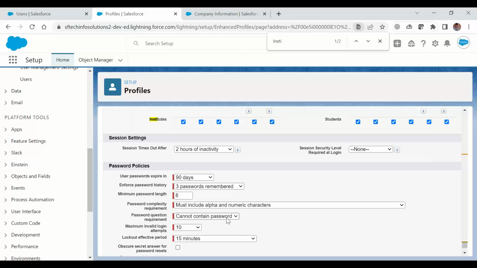And when you're setting up security, you have a question, right? When you're setting it, before it asked, what's your birth city. Similarly, if you try to give a question which contains the answer, and you want to avoid that, you can choose here, cannot contain password. Password question requirement. So when you give a custom question and you try to keep the answer also in the question, compromising on security, if you want to restrict that, you have the option to restrict that kind of question.